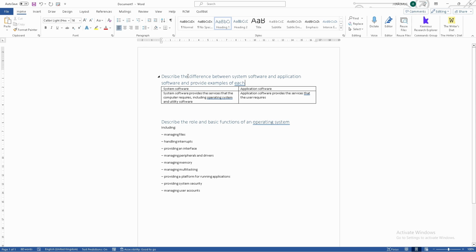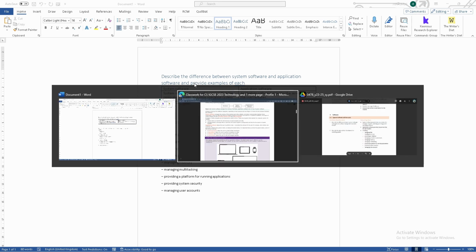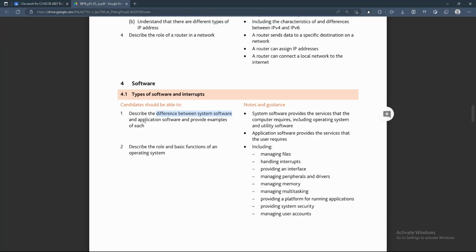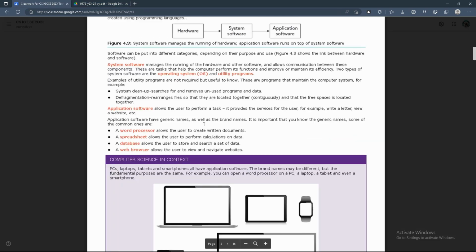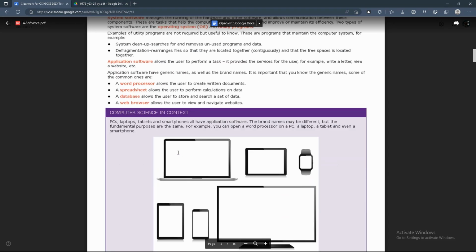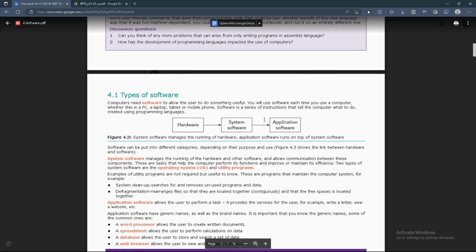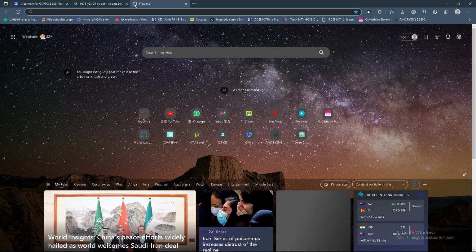But in order for you to describe the difference, you first need to know what each of those are. And the syllabus says you need to know what they are and compare them with each other, and then also be able to provide examples. So all you need to do is find what the differences are between these two types of software. And then also use Google.